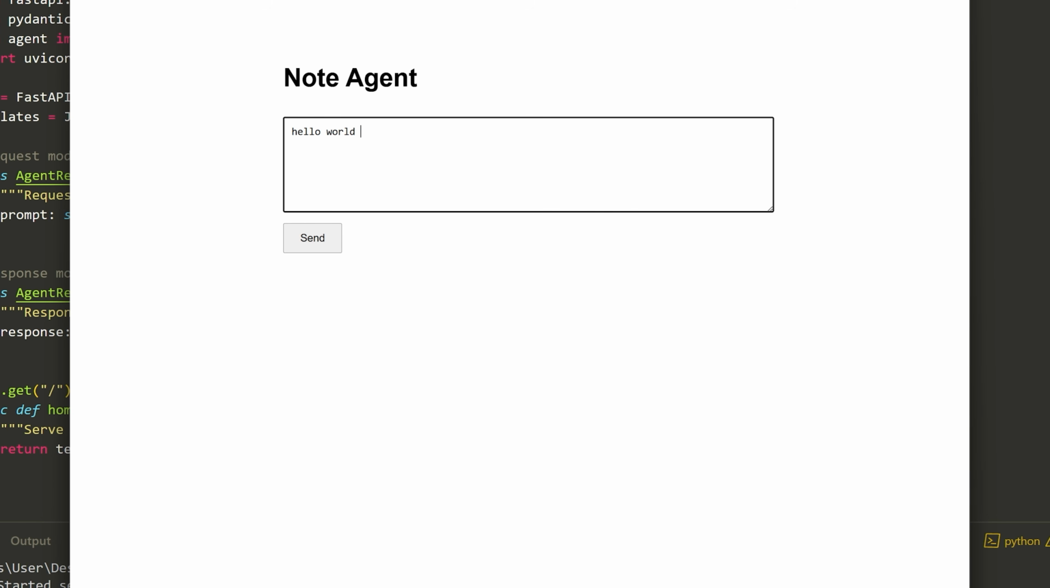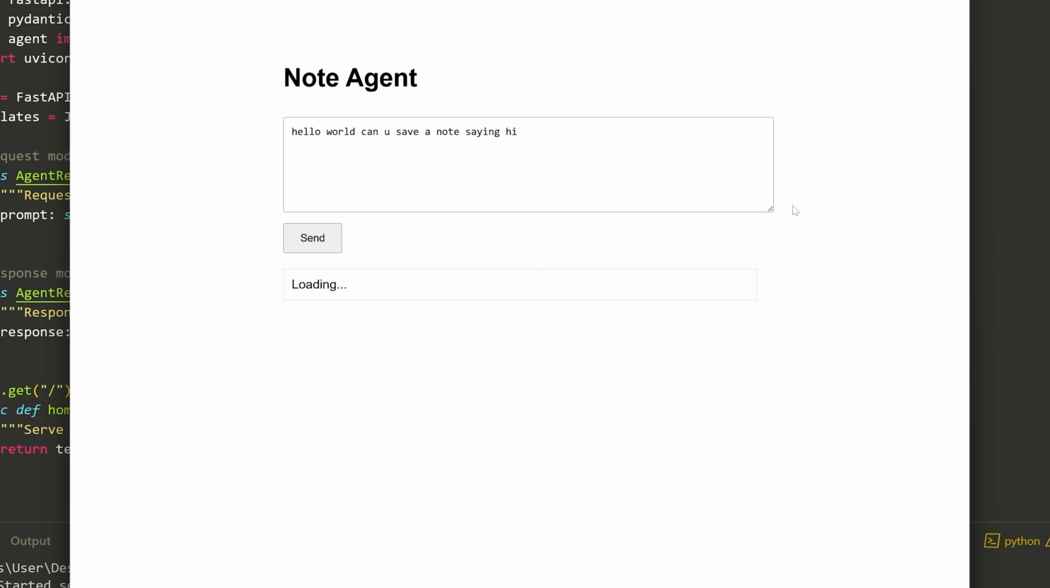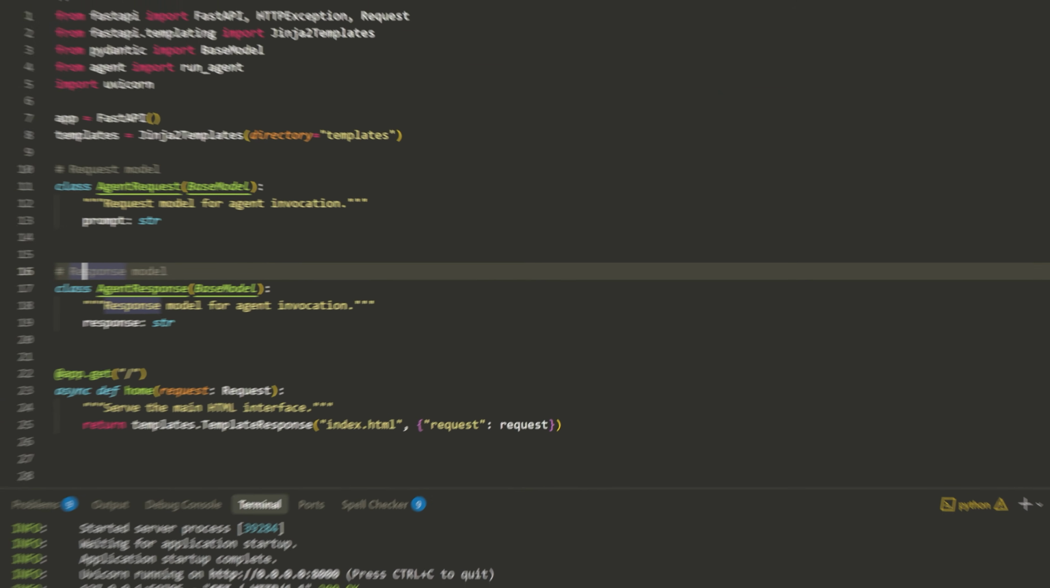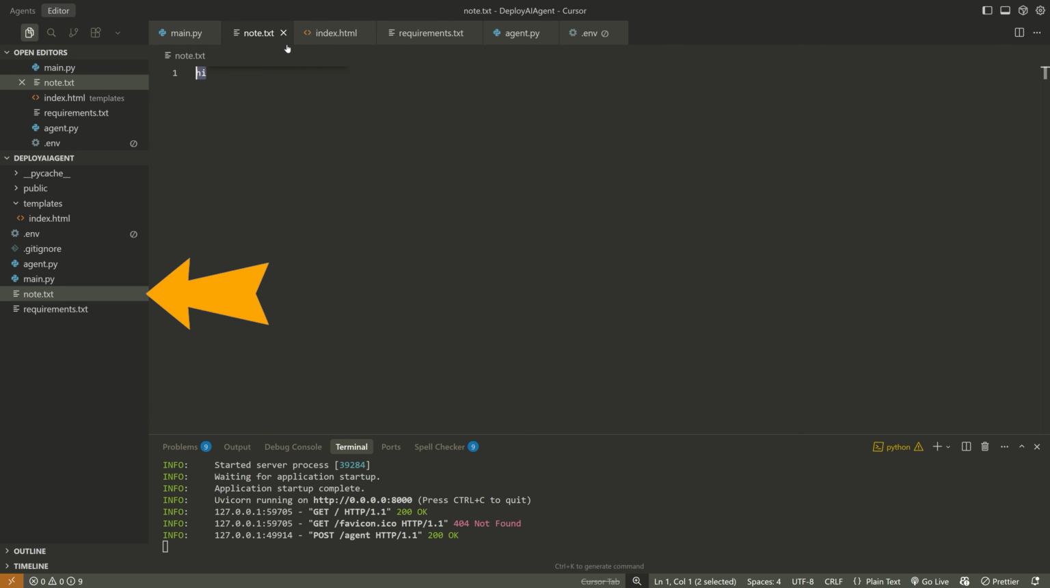And we could say something like, hello world, can you save a note saying hi? And then just go ahead and press on send. And let's see if we get a response back. Okay, give this a second. It says I have successfully saved your note saying hi. And if we go here, we'll see we have this note file now that says hi.